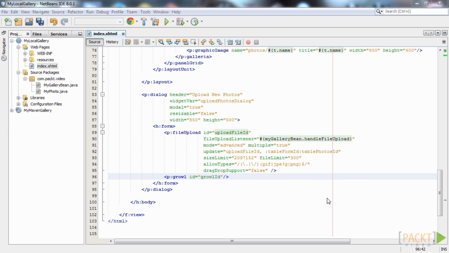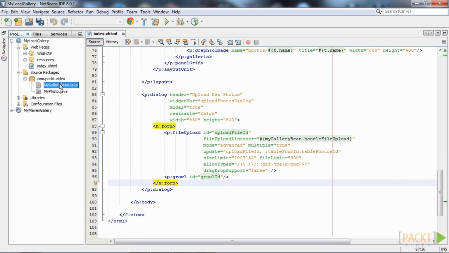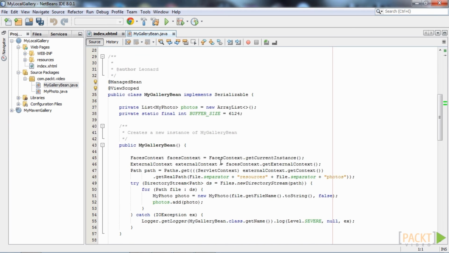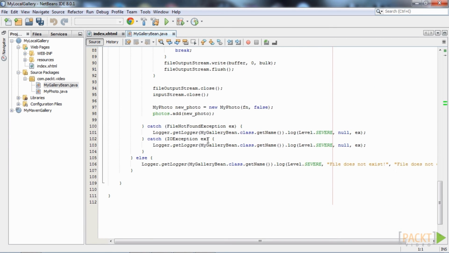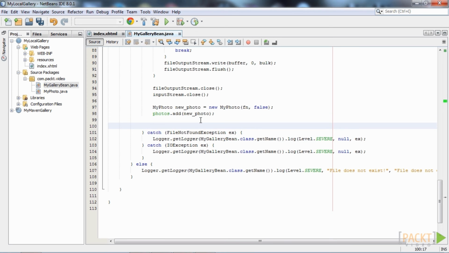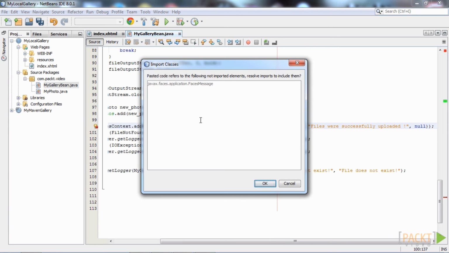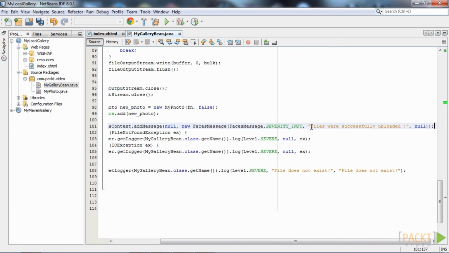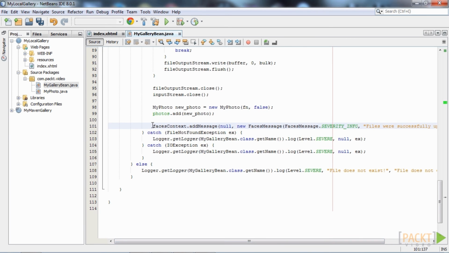Now we need to feed this growl with faces messages. The upload process takes place on the server side, so we need to go there and add the messages. For this, we edit the MyGalleryBeans source code and add the messages in Java Server Faces style. You should have no problem understanding this code. First, we add a message of type "files were successfully uploaded". This message can be added after the upload-specific code is complete.